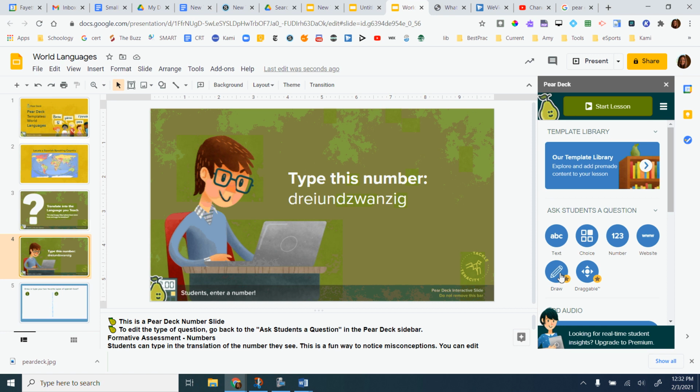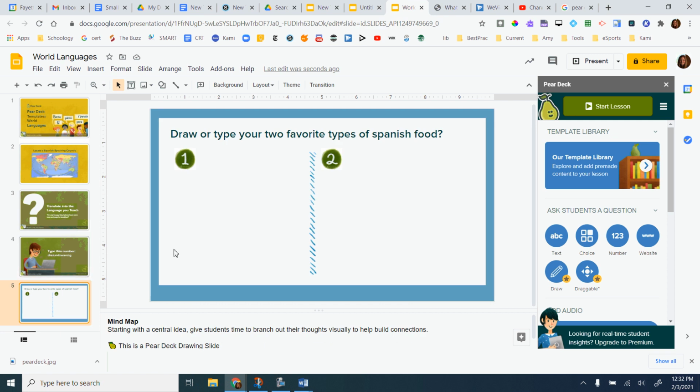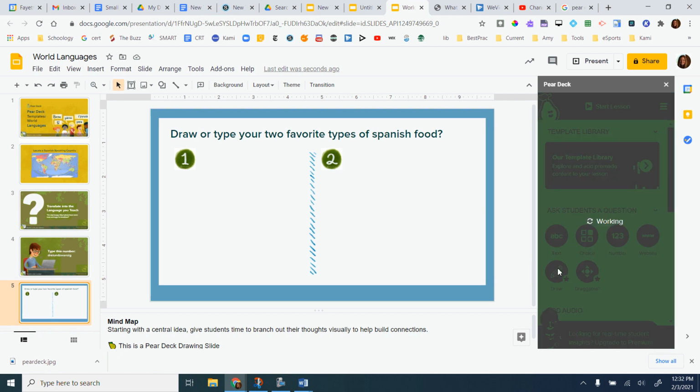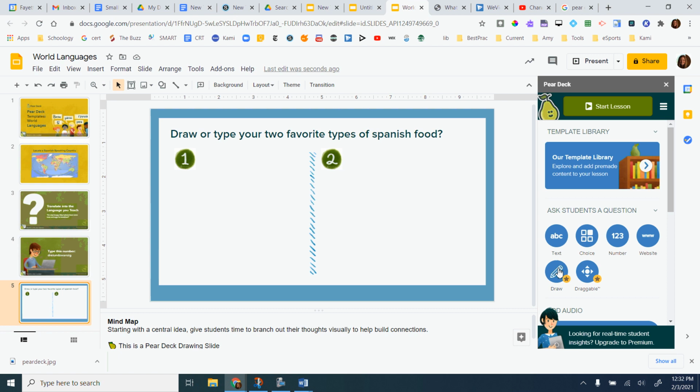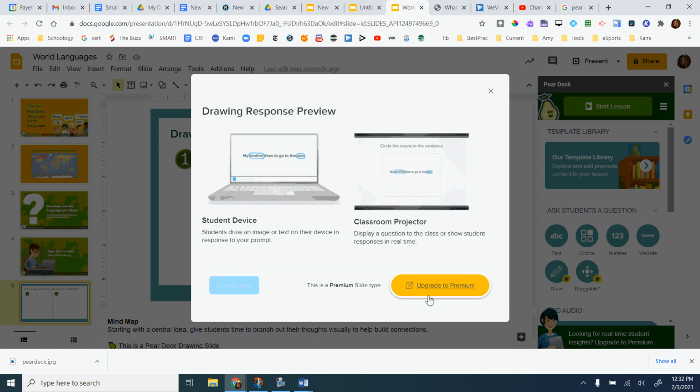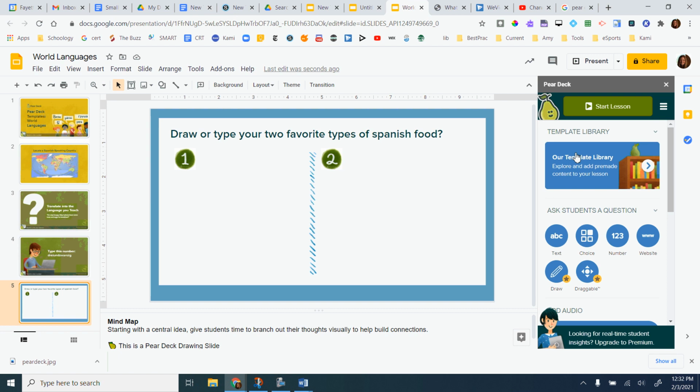Now, the drawing questions where students would draw on the screen or drag objects on the screen, these are for premium users only, but there is a way to get around this. So let's say I wanted to have a slide like this where the students would actually draw a picture of their favorite food. I can't really add this to the slide because if I choose a drawing, when Pear Deck opens, it's going to ask me to upgrade to premium. But I can get around this by using the template library.